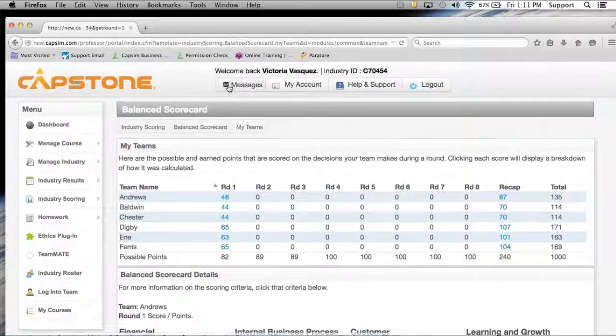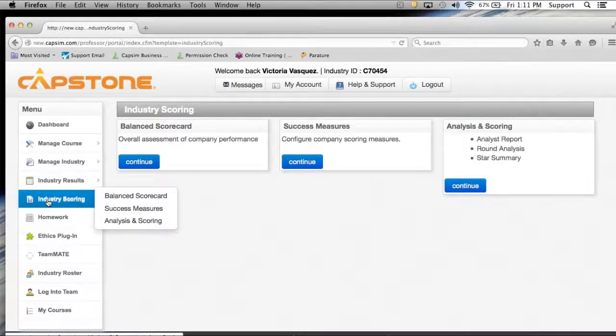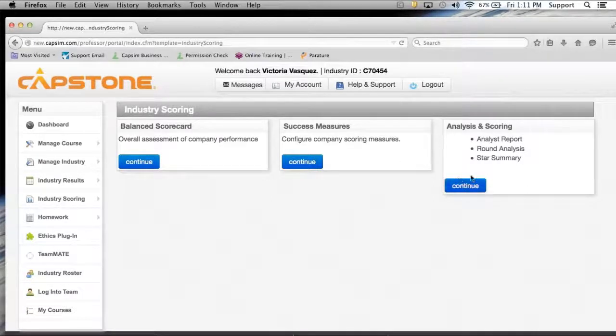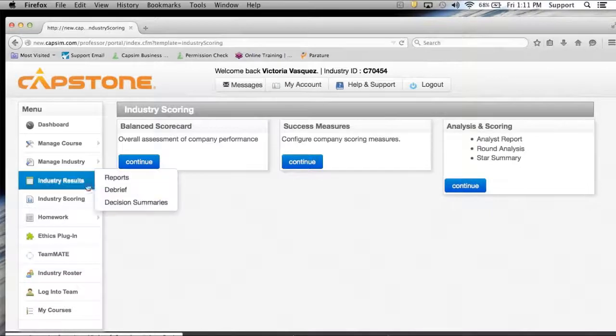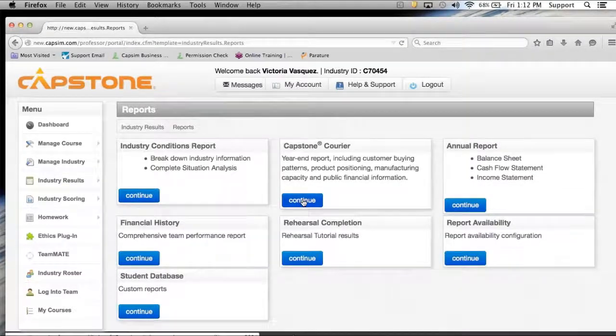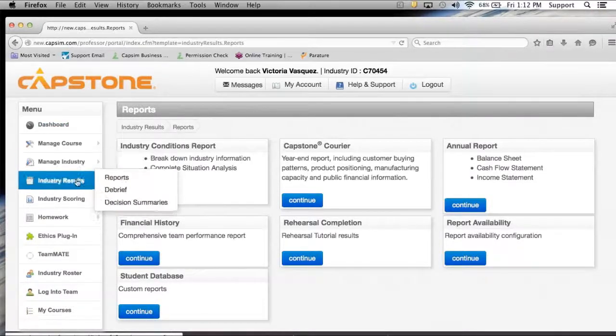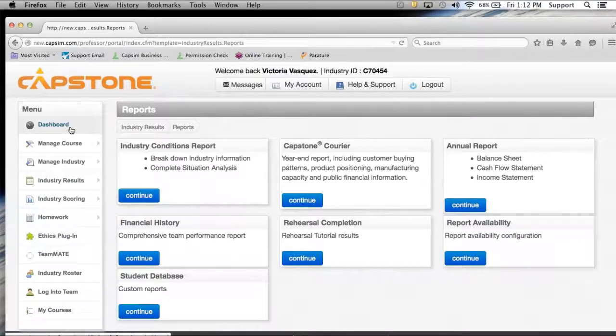So all of these reports are easy for you to access under industry scoring, balanced scorecard, success measures, and the star summary, the analyst report with the pie charts under industry scoring. You also want to be looking at your capstone career or your foundation fast track under industry results. And from the dashboard, you can download the CAP debrief, which a lot of professors like to use if you like to use the Excel spreadsheet and like to compare not only the career but various other criteria. So those are the sort of main tools that we have available to you that you can use.